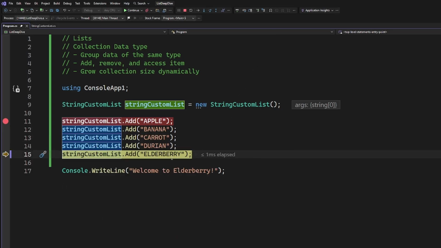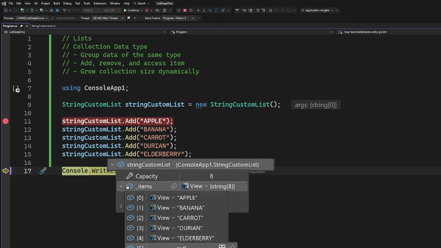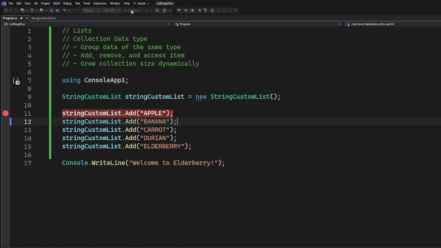So what should happen is if we add this fifth item in, it'll expand the list over and multiply it by 2. So it went from 4 to 8, and we can see elderberry has been added. So fantastic. That's the adding code done.